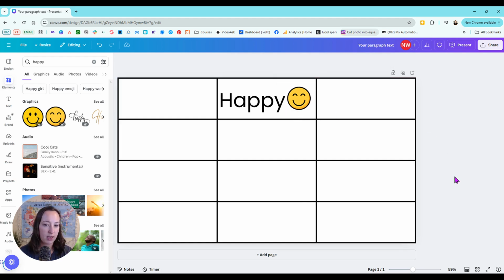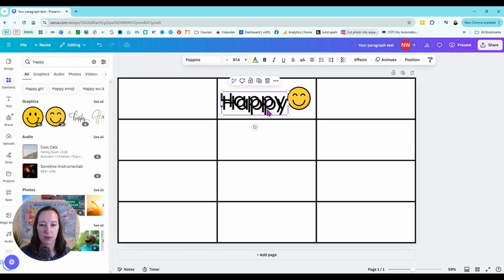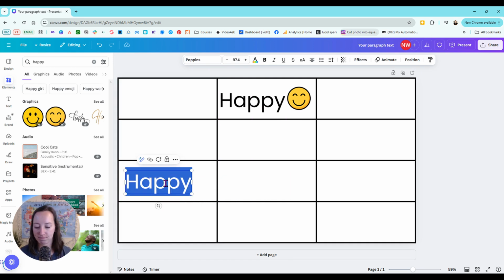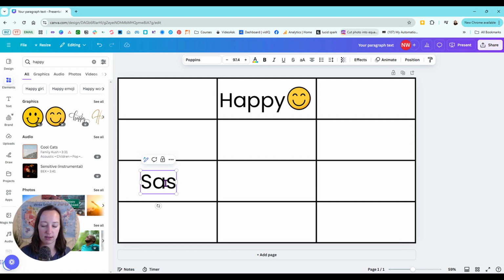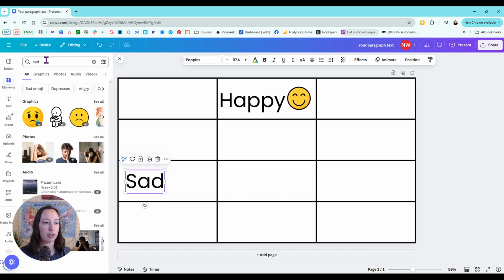And then this match will be opposite. So I'm going to duplicate that because it is the same font, same size, same style. There we go. Scoot that over. And then I'm also going to add a sad picture.